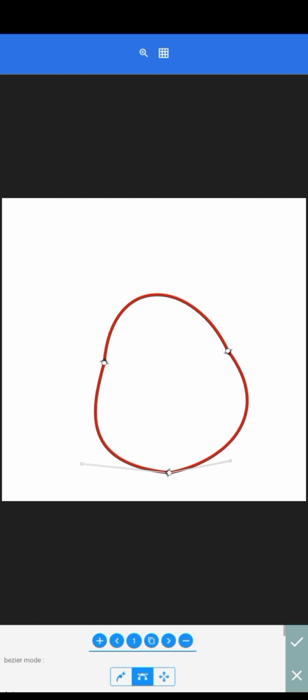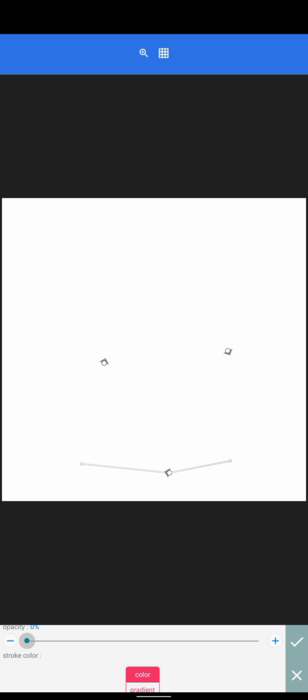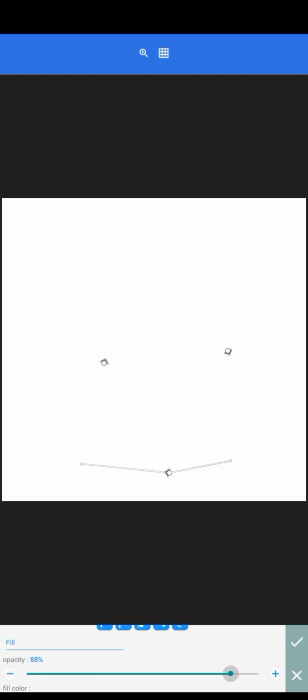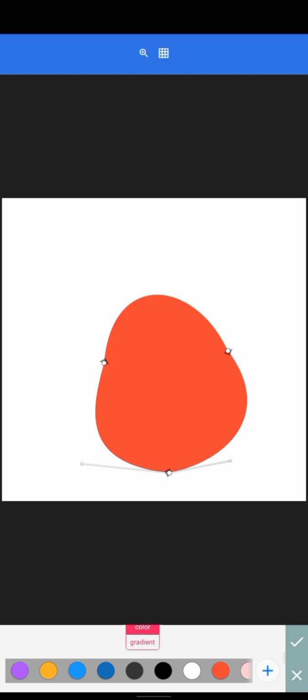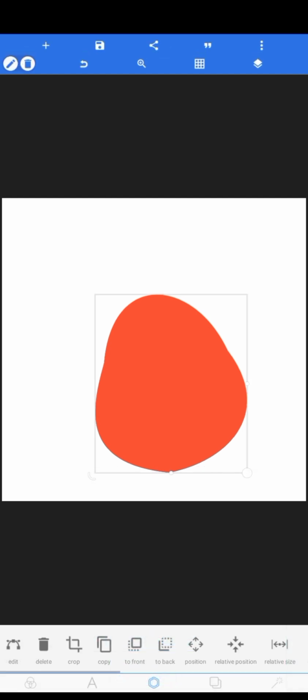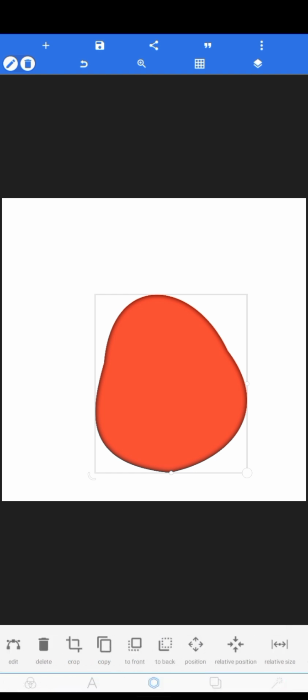Alright, so I want to take out the whole stroke and have only the shape. So I'm going to increase this, and I'm going to click on this. Can you see that? Right, so we have the shape. That's what the Bezier tool can actually do for you. You can add shadows to it, all of those. So that's what the Bezier tool does. You can delete that. Let's move to the next thing.